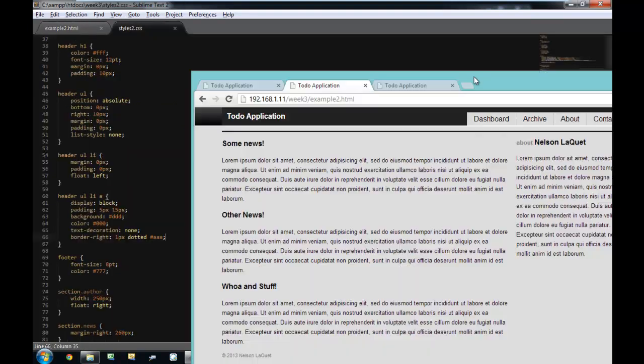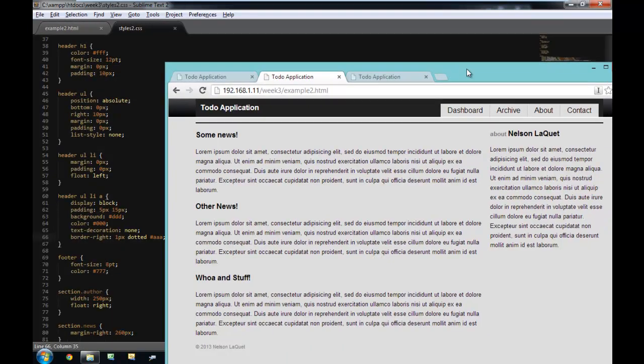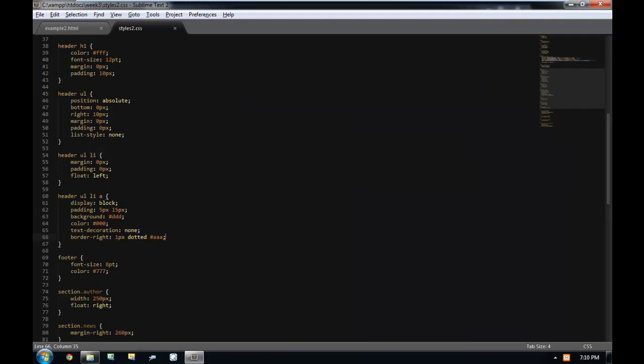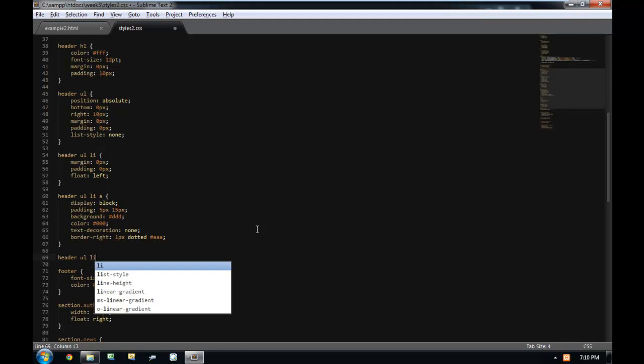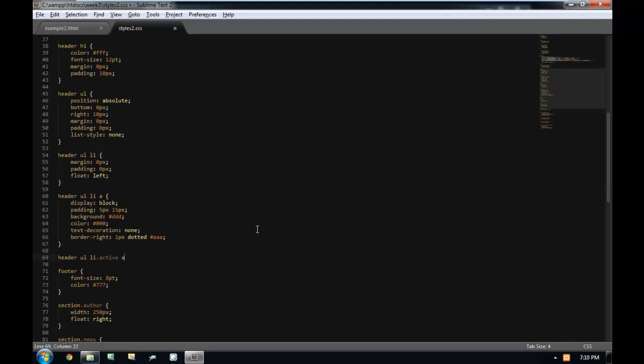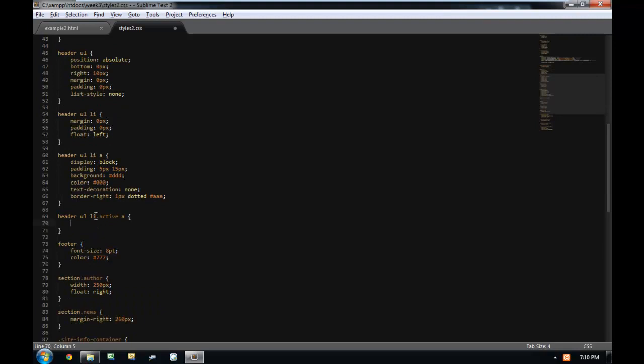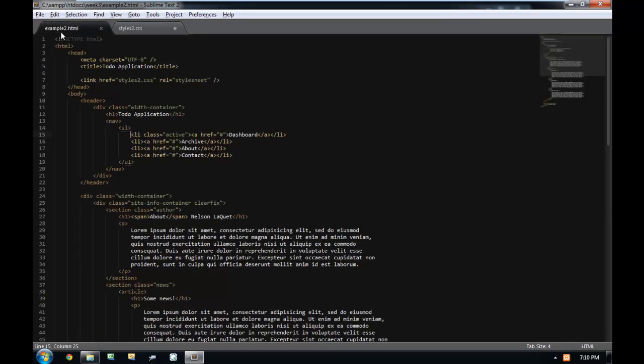Now obviously that's not going to do anything yet because I don't have any rules that make use of it, but let's go ahead and do that right now. I'm going to write a selector of header ul li.active a. So by saying li.active, it means that this rule is only going to match a tags that are within an li tag that is active. And remember, we know it's active because we gave it that class.